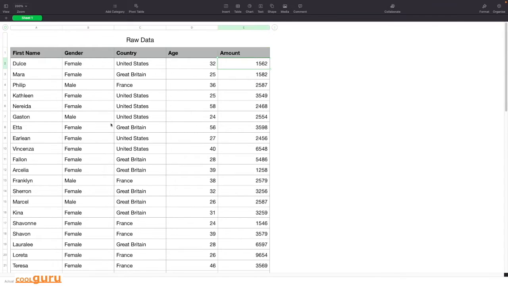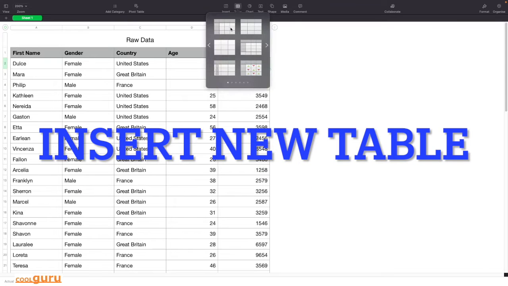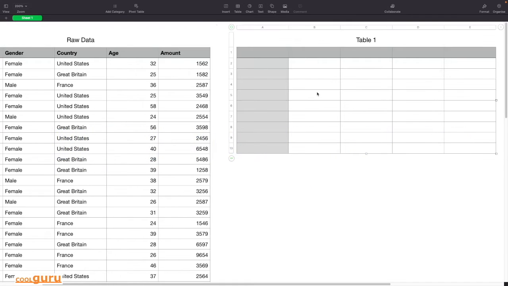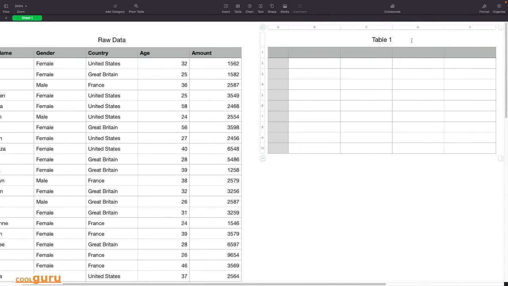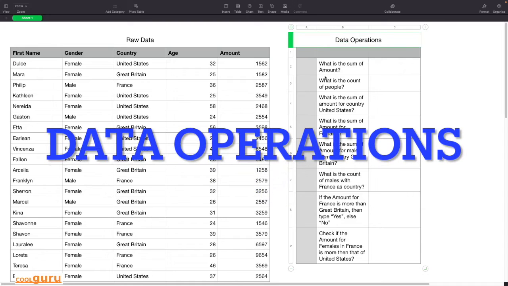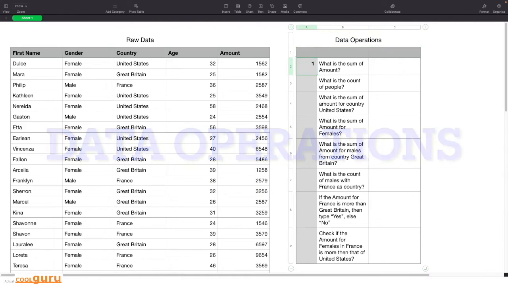So now I want to perform some operations here, and for that I will add one table. I will go on the top and click on table, and I want the table in this format, so I will click again here. You will see that one more table is added on the same sheet 1. I will resize it. I will call it data operations. So these are the data operations that we will be doing here. Let's give it a count.